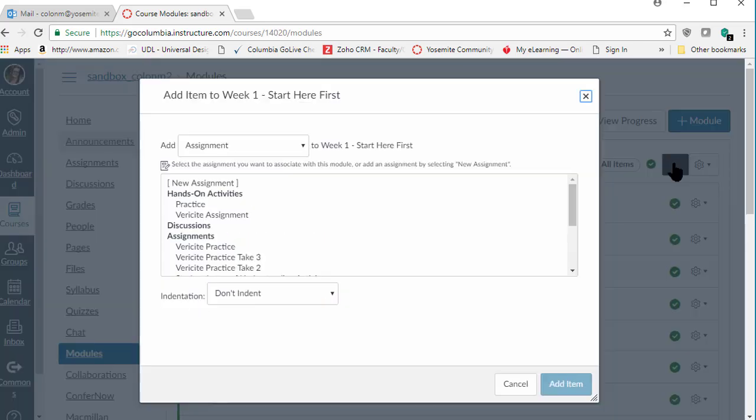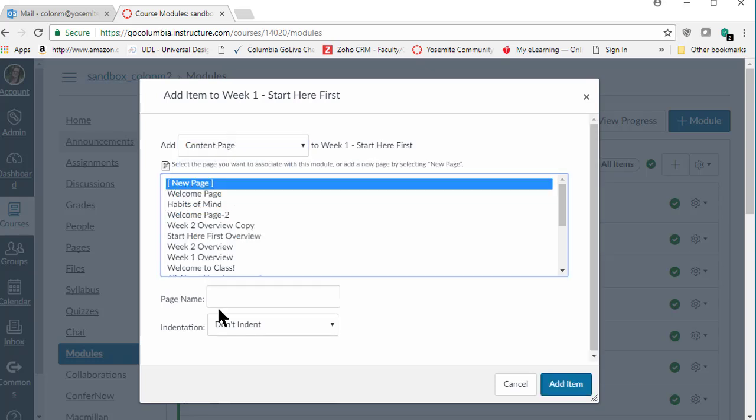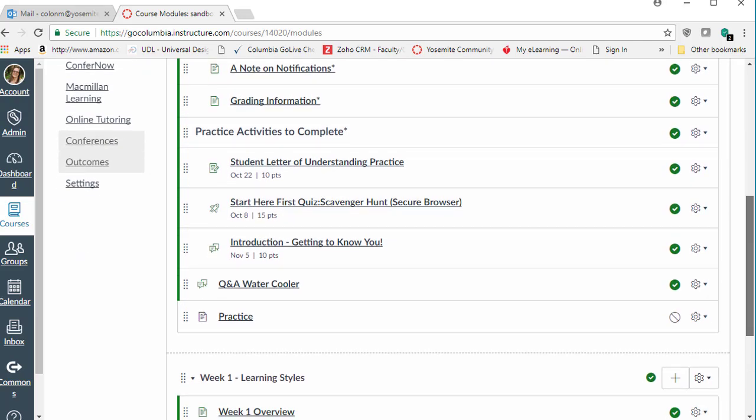That way, when you're creating activities, whether it's content pages or assignments in your module, I'm going to click on the plus sign. The dialog box will open up and I'll be able to decide what it is I want to create. Now, if I've just uploaded a document and an image, I'll be able to embed that in this content page. I'm just going to call this practice for the purpose of the tutorial. Remember, these items go down to the bottom.